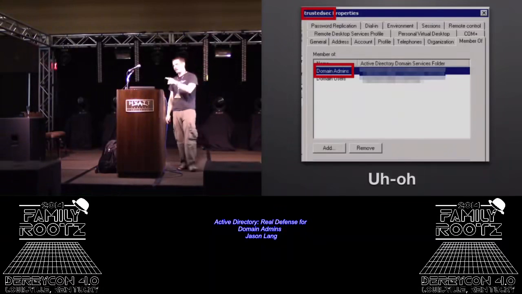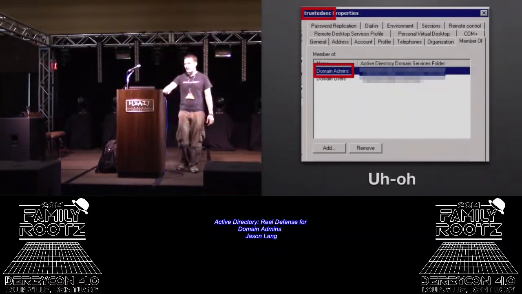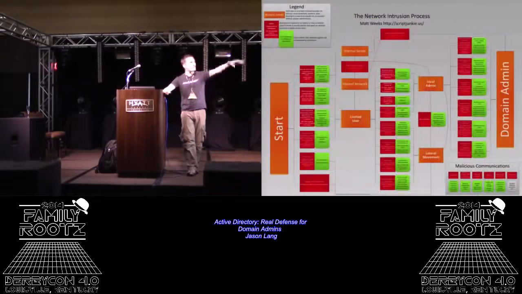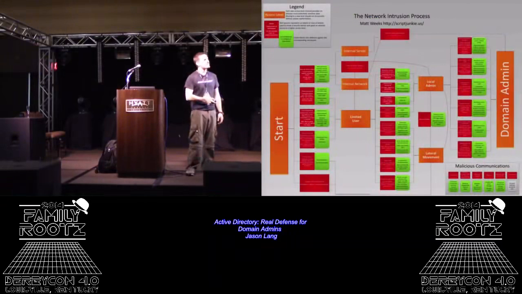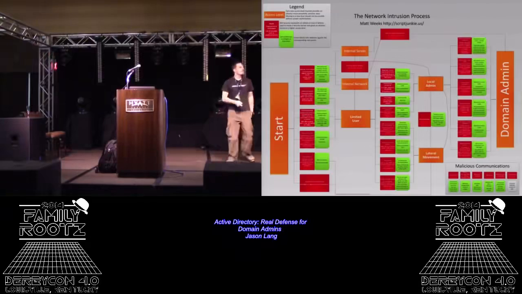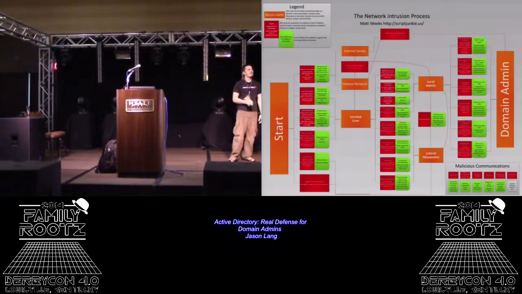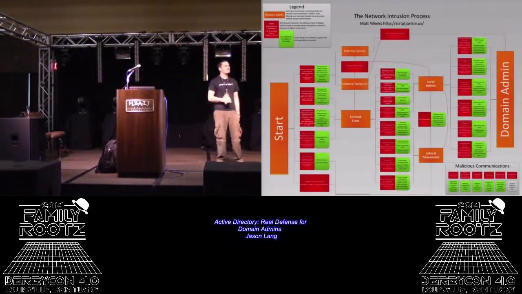And I want to put up a diagram that Matt Weeks, you might follow him on Twitter, he goes by the handle Script Junkie, put together. Can you guys see if I laser point? Can you see that? You can. Awesome. Okay. So, look over here at the start. You're probably not going to be able to read the stuff in the middle, but it doesn't really matter. Basically, this is a network intrusion process.